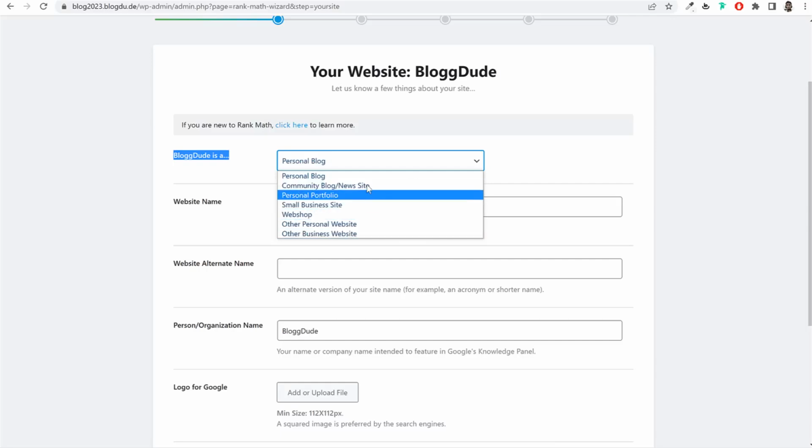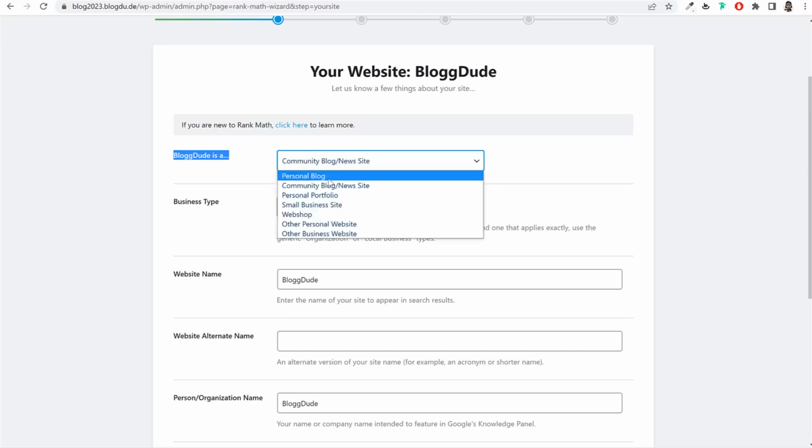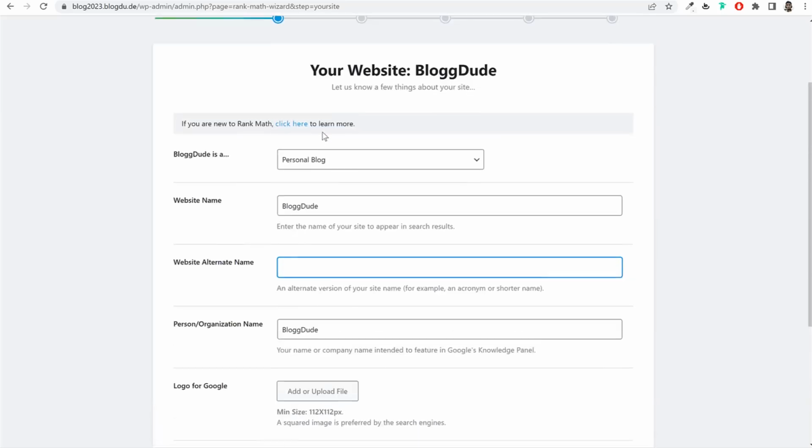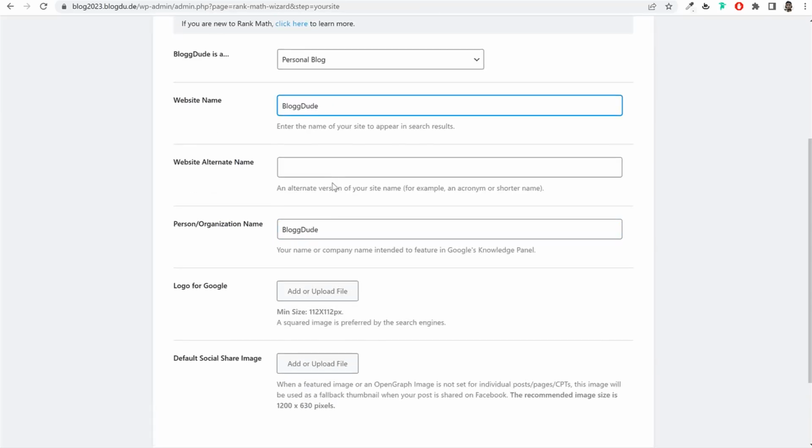What kind of blog it is? So again, based on your site, whatever type of website you're creating, you can select this. Whether it's a personal blog, community blog, or a news site, you can select that. Okay, so maybe I'll select personal blog. Website alternate name. So main name is blog dude. If you have any alternate name, you can select that.